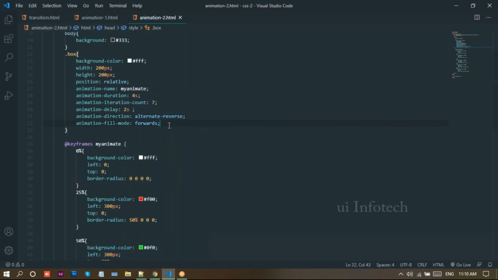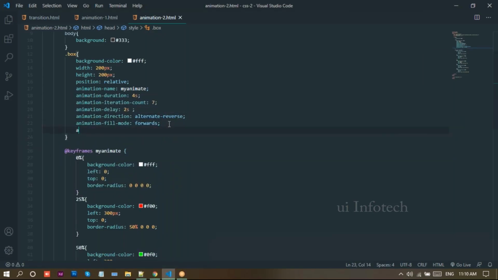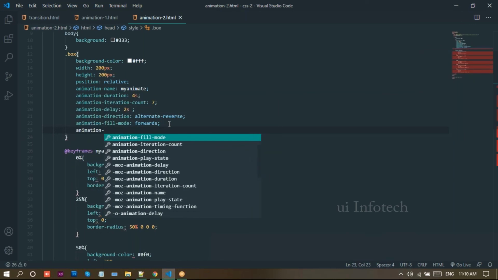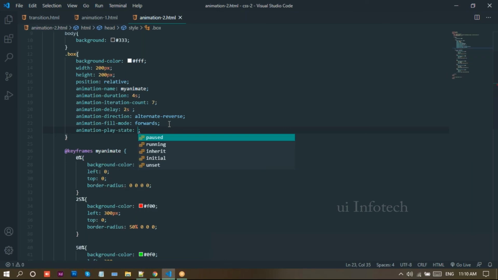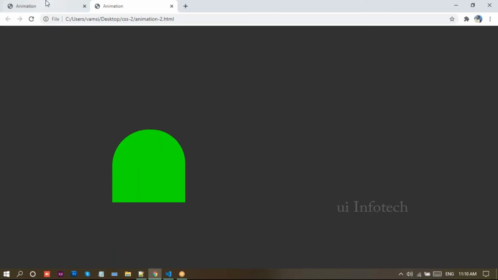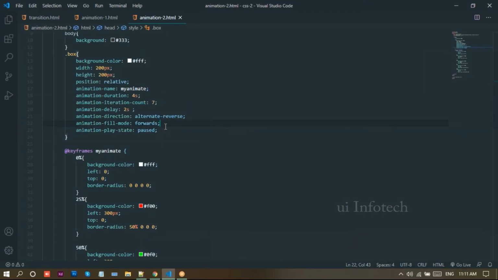And now go to there. Here you can also write this animation play state. I told you that this play state you can pause and play the animations. Pause. If you write this pause means animations will be paused there. See, nothing will happen there. So you just pause the animations. And if you want to play these animations, just you can hide this play state, like this. Like this, we can use the animations in the CSS.